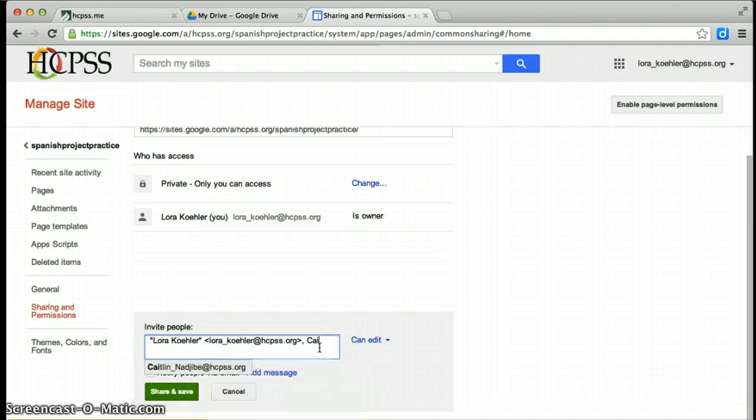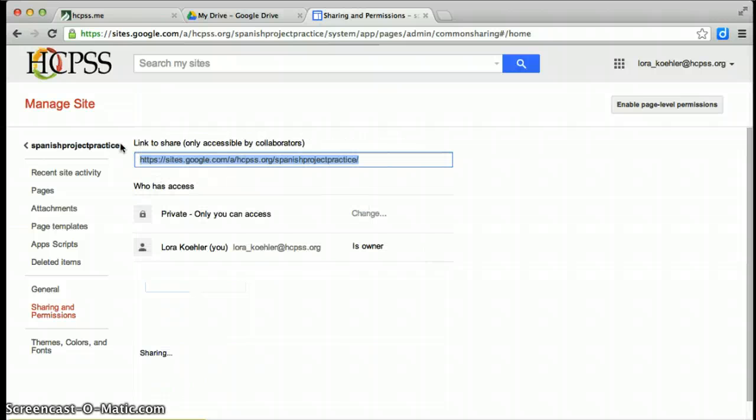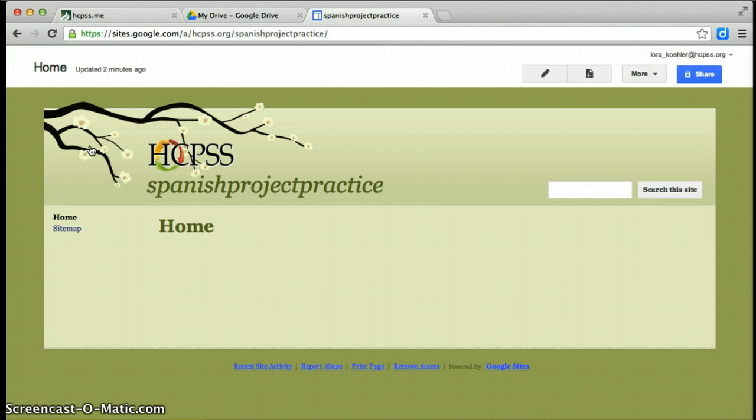I also want to add my teacher so that they may view the website as well. So as I start typing in my teacher's name, it comes up here. And once you have completed that part, you can hit share and save. It is okay to skip sending email notifications because obviously your group members know that this is coming. And at this point I'm done, so I'm going to go back to my website.